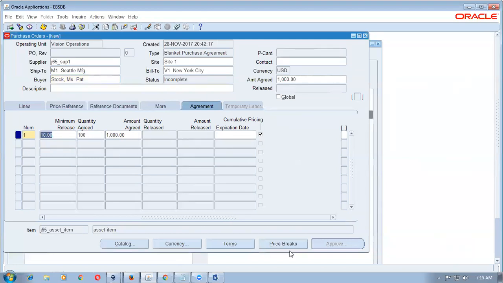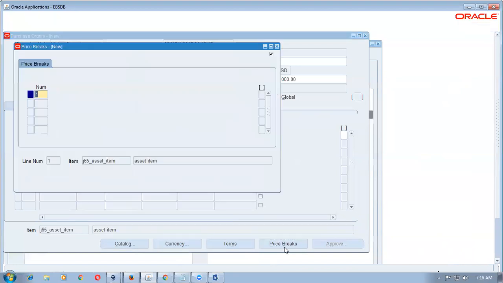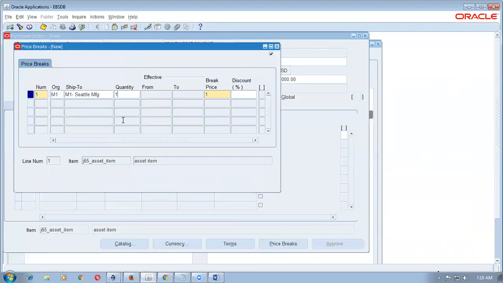Fine, go there. And then we go to the terms now. Click on the price breaks. Now price breaks can be given. If you buy more than 10, you will now give a 10% discount. Down arrow. And if you buy more than 200, he's going to give a 20% discount. Down arrow. And if you buy more than 300, he's going to give a 30% discount. So price breaks are very much possible. Fine, commit.